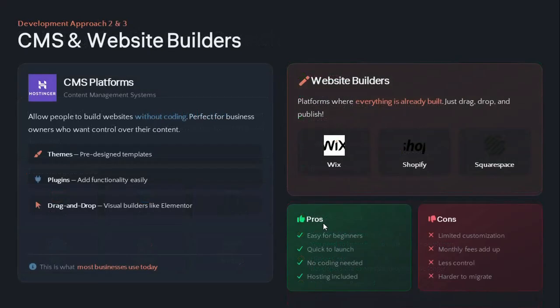Then the next approach for web development is using CMS and website builders. CMS is content management system. In simple terms, CMS gives you more control over your website than coding does. It allows people to build their websites without coding, with zero coding, and this approach is perfect for business owners who want control over their website. This way, you get to control your website better, you get to interact with it better without any knowledge of coding.